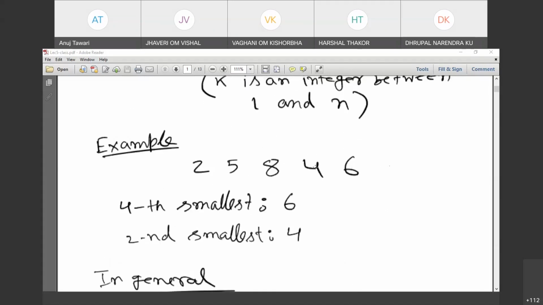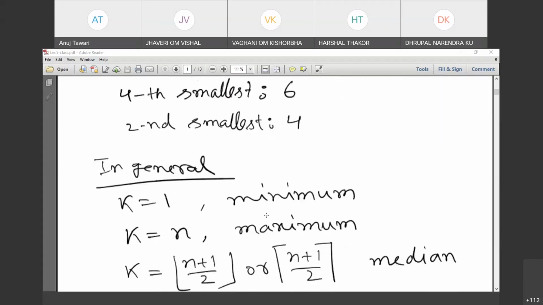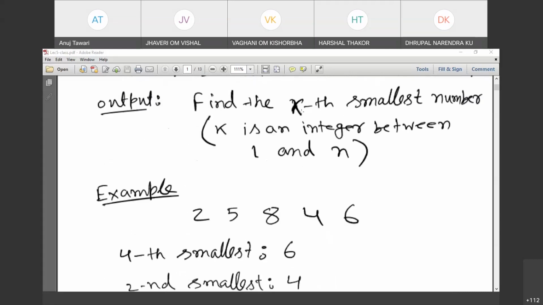For some special cases, we can already see that we can do better than n log n. So let's look at the minimum. Minimum, obviously, you know how to solve it in order of n time. So there are many ways to devise algorithms for outputting the kth smallest number. But we are only interested in divide and conquer for this case.